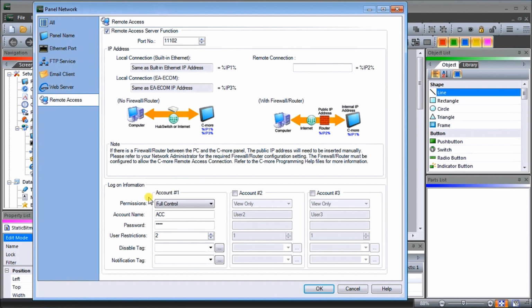For our logon information, we're going to have full control. We're going to put the account name as ACC, and our password will be ACCA. Our user restriction is going to be 2, and we can have up to a maximum of 8 different users for this account number. And we have 3 different accounts that we can set up, so a total of 24 people could be watching this HMI at the same time. So let's hit cancel on that one.